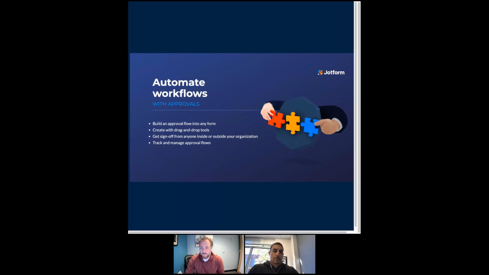Jotform's drag and drop approval workflow builder makes this easy. You can easily add approvers, emails, and conditional branches to your approval process. Because this tool is integrated into our suite of products, there is no need to ever copy, paste, or manually enter data, greatly, again, reducing the risk for data errors.